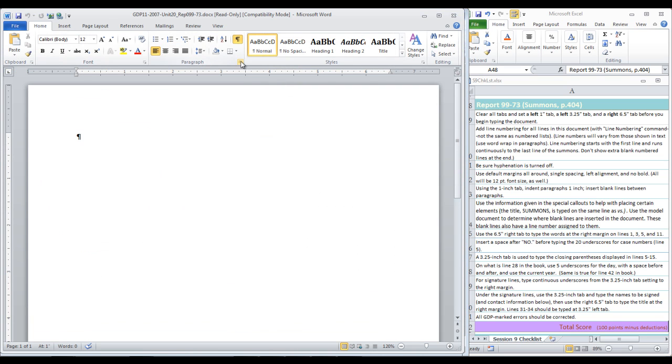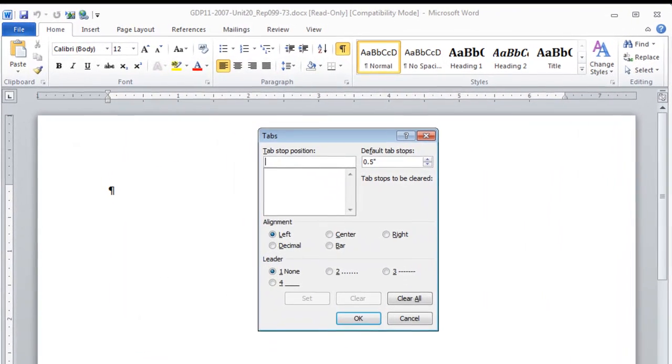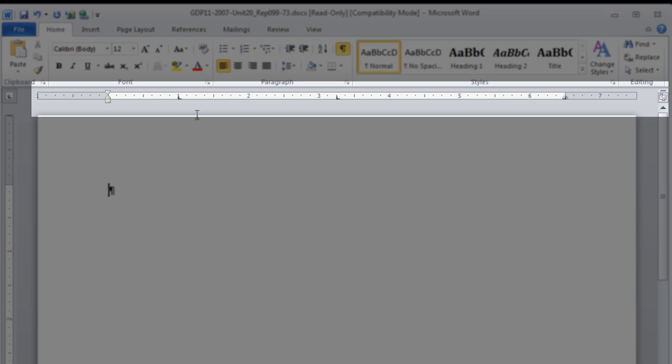The first thing we do is open the Paragraph Dialog Box Launcher, click Tabs, clear all, this should be old hat by now, and then type 1, be sure it is left, and set. Type 3.25, be sure it is left, and click Set. Then type 6.5, change to right, and set. Click OK. And you should see these entered as usual on your ruler.